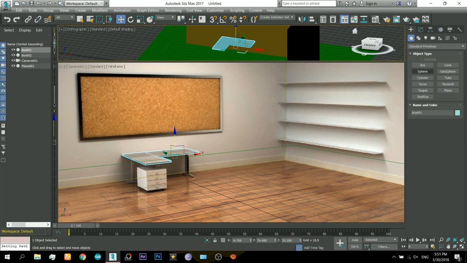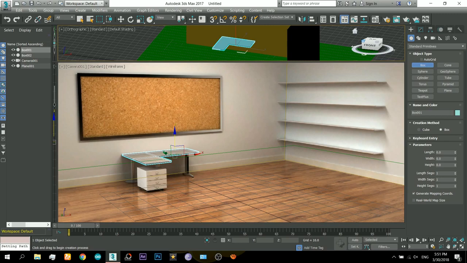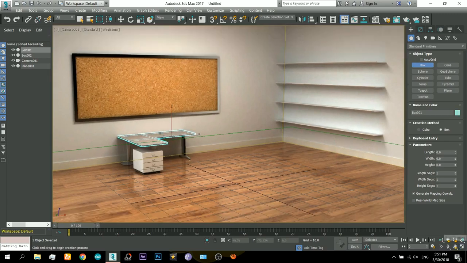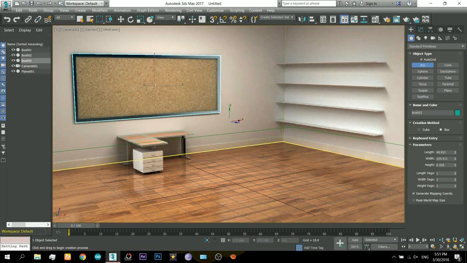Okay, now the next step will be I will create that board that is drawn on the wall, kind of a notice board. So turn on that auto grid so that it attaches there. Okay, now just like that, and move it a little thicker.